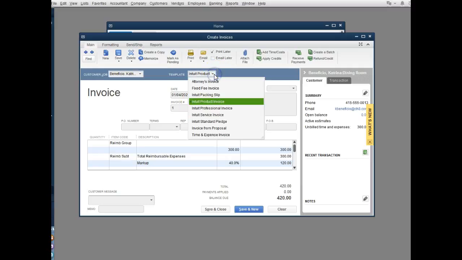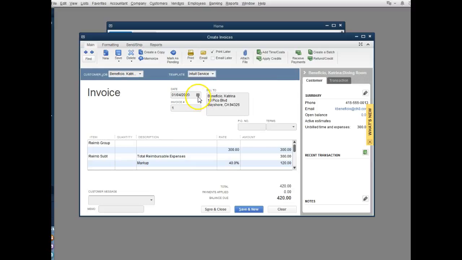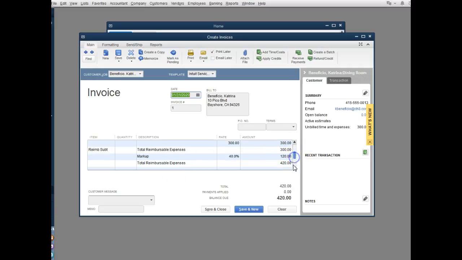Now, we're going to do it's a service invoice, okay, and the date is going to be on the 31st. Okay, so we've got the 420 for the paint supplies. Now we've got to enter the labor cost.